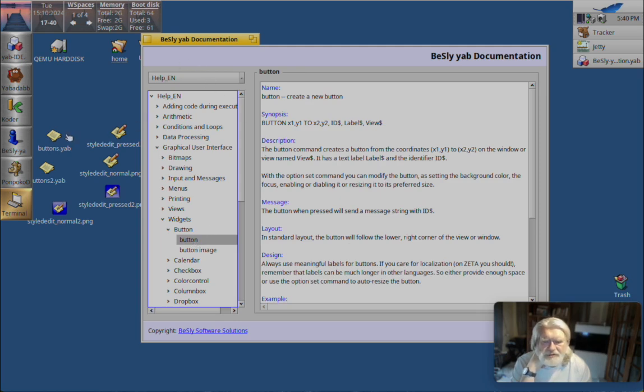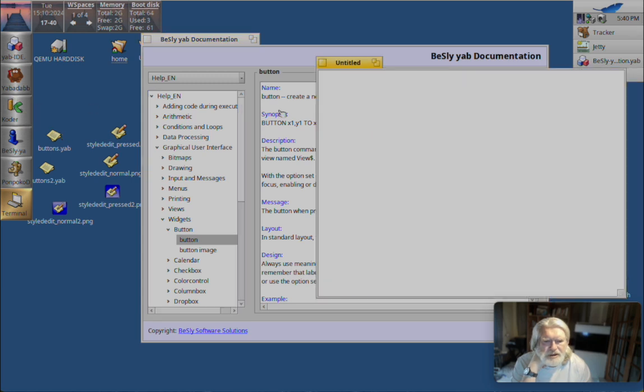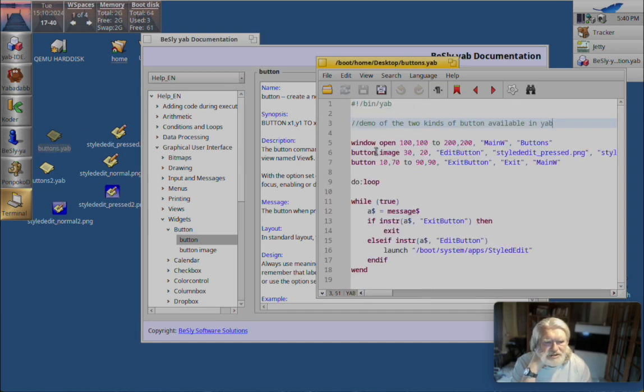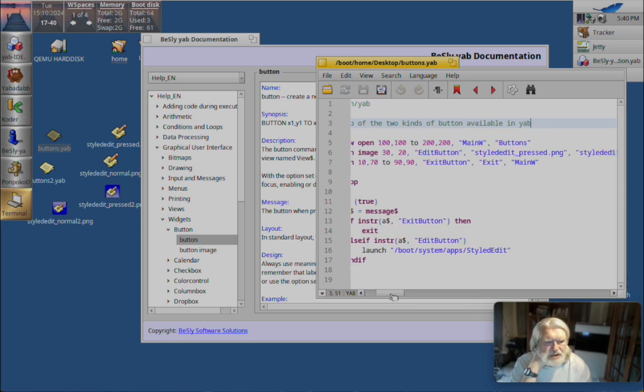So, obviously, I've written a little program to demonstrate this. Okay, let's see what it does. Window open, tiny little 100 by 100 pixel window. First, we make an image button.